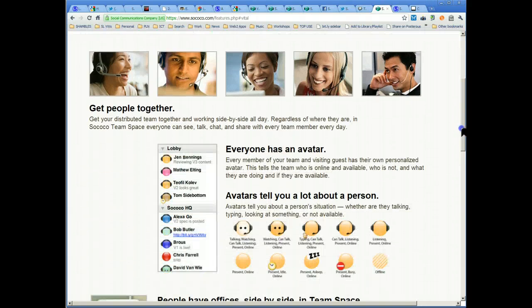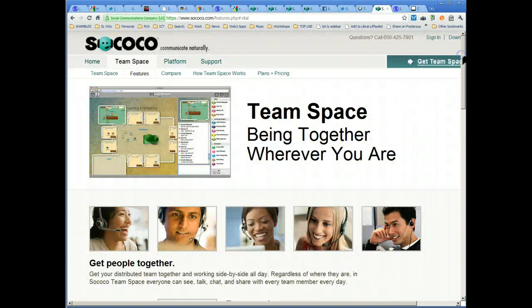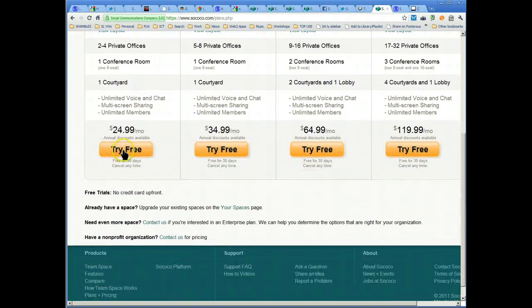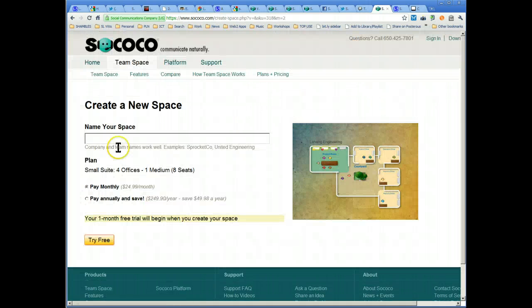So let's have a... Oh, we've looked at this page already. So let's have a look what it looks like for... Oh, team space. We didn't click on that get a team space, did we? Let me try that again. Get a team space. Try it free. Let's just see what sort of things happen here. Put in your company name here. You click on try free. I think it asks you for your username after that.